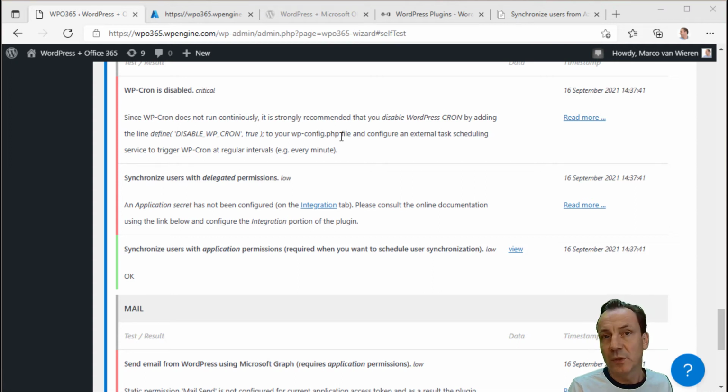I can tell WP cron, please at this time execute user synchronization, page 1, page 2, page 3, page 4, etc. But WP cron doesn't run continuously. It only runs when a user requests a page of your website. So it's actually not very stable. It's not very reliable. Therefore, it's recommended that you disable WordPress cron by adding a line to your WordPress config, and instead you configure an external task scheduling service that would trigger WP cron at regular intervals, for instance every minute.